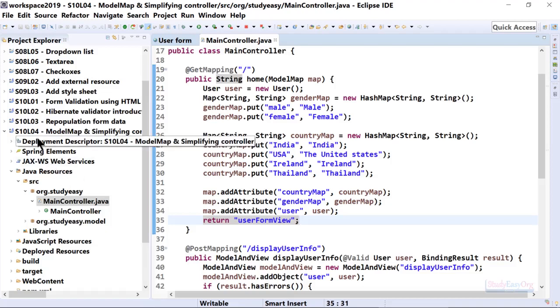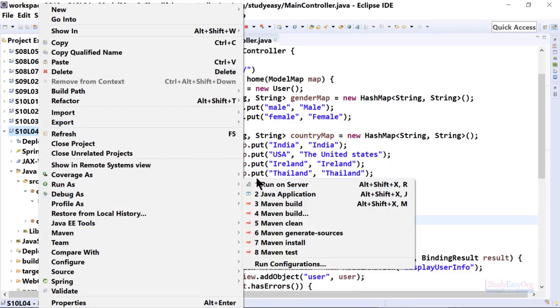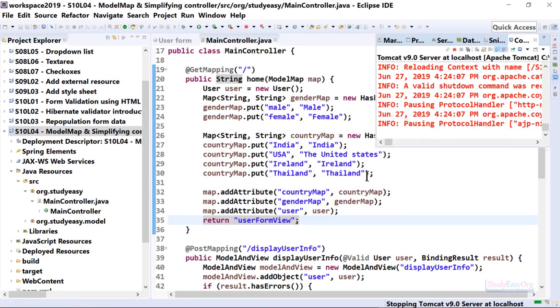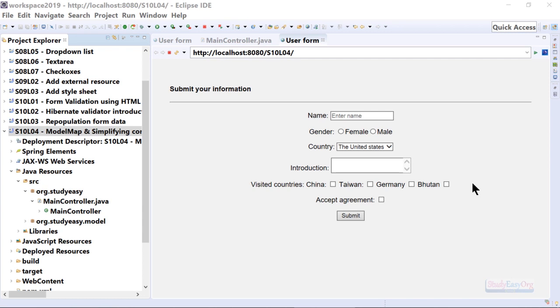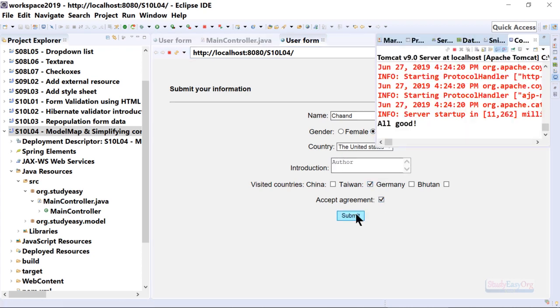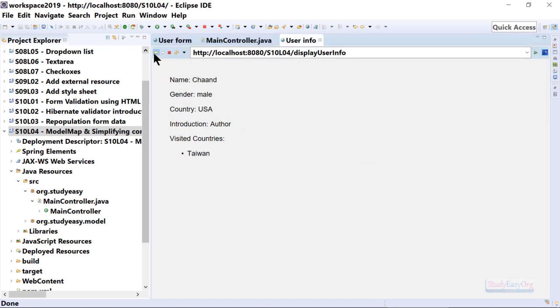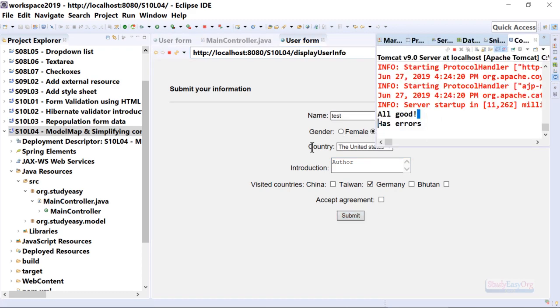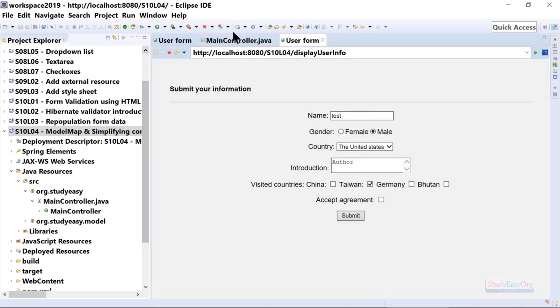All right, so now let me quickly run this application and show you whether this works or not. So let me restart the web server real quick. Here we go, the application is working just perfect. Let me test run this real quick. Let me click on submit. All good. So everything is working as expected. Let me click on submit, has errors. So everything is working as expected.